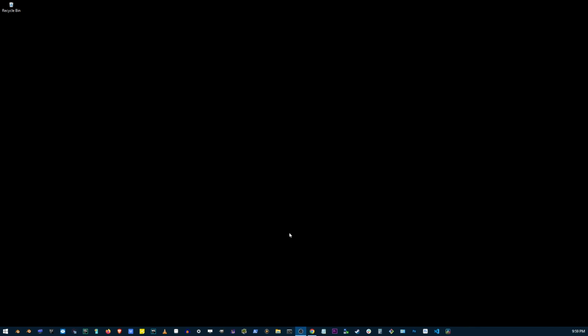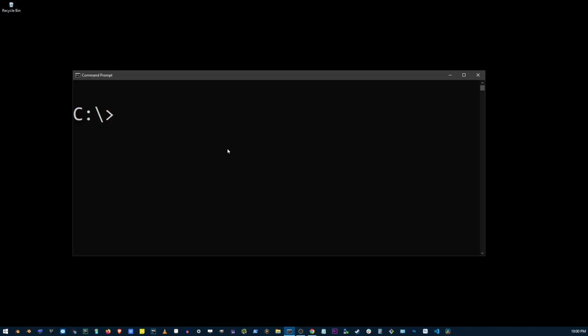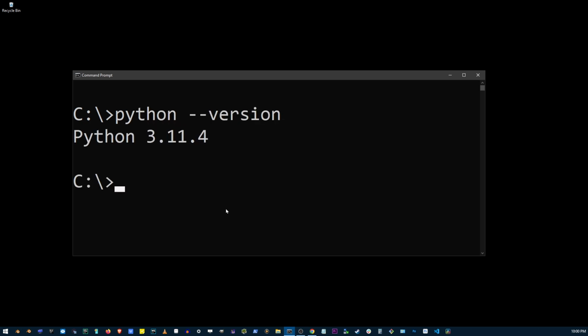And finally, let's go ahead and check if Python has been installed correctly. Open your command prompt window and type python --version and hit enter. If you see Python 3.11.4, that means Python has been successfully installed on your Windows 10 or 11 system.